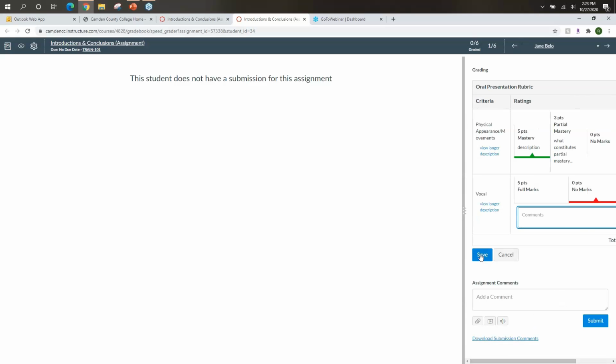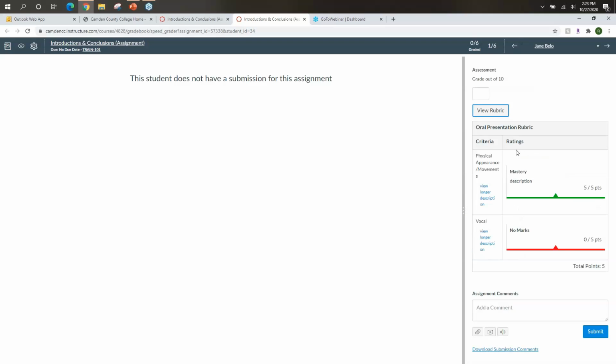I'm going to save this. And then it says that the student got 5 points. Now, if you notice at the top, it does not populate the grade here. I could put in the 5 points here, or if I felt that the student fell in between of something and I wanted to give them maybe a couple extra points, maybe I wanted to give the student a 7 out of 10, I could do that.